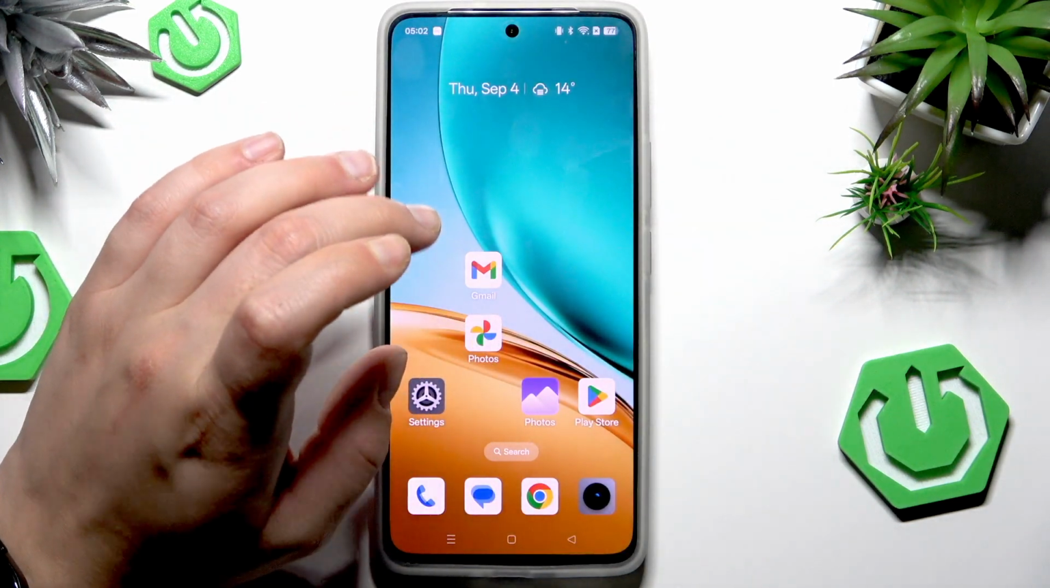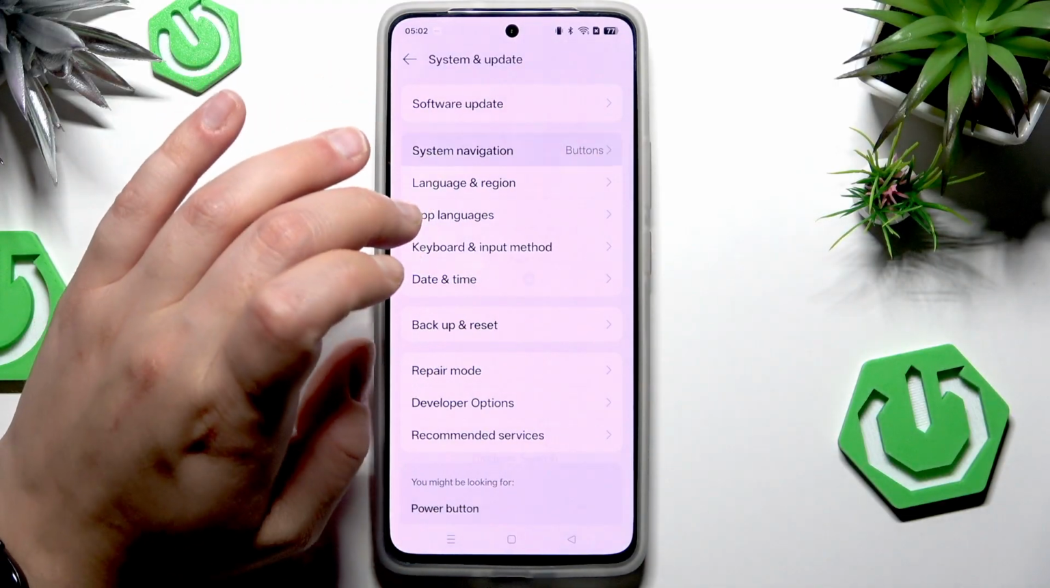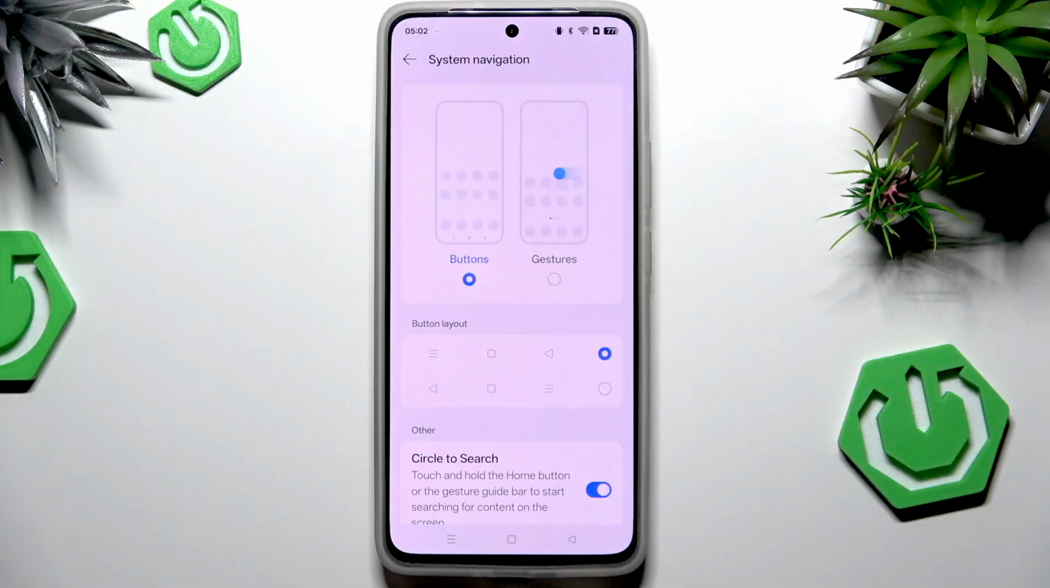Let's move on and actually get into the system and update and decide the most important thing about the moving through your smartphone is system navigation. For some people gestures are better, for some people like me the buttons are better. All depends of your preferences and how you like to move through your smartphone.